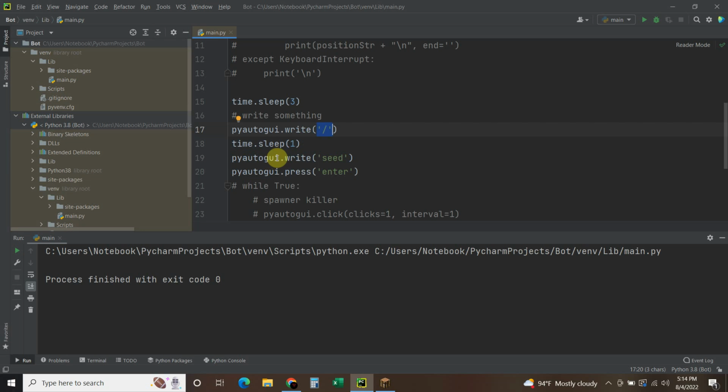We're going to pyautogui.write seed and then pyautogui.press enter. Right, this is the enter key. It's not going to type that. It's going to press the enter key. So let's check this out.